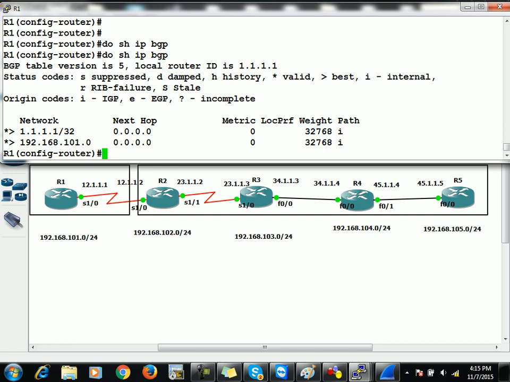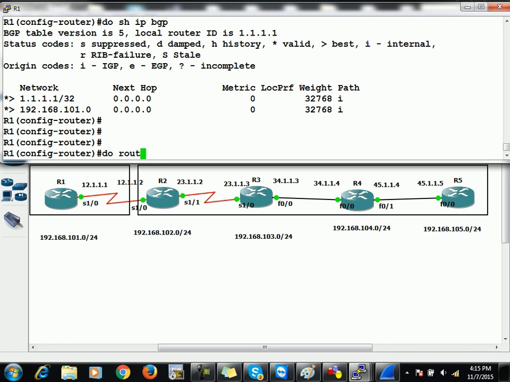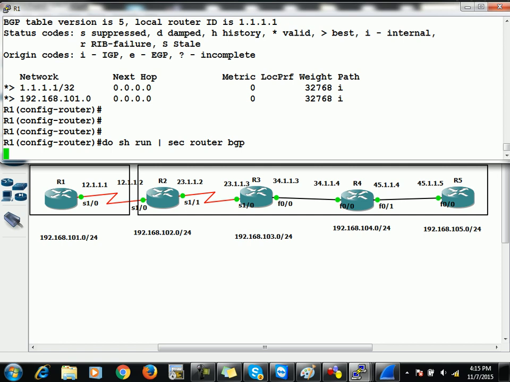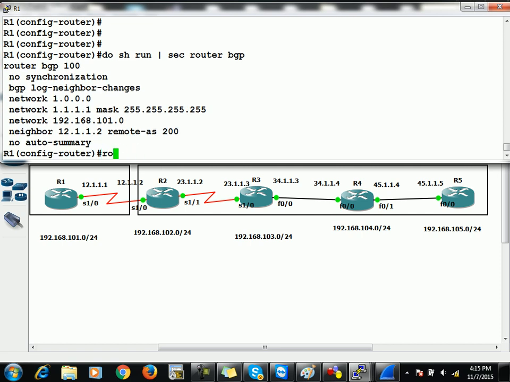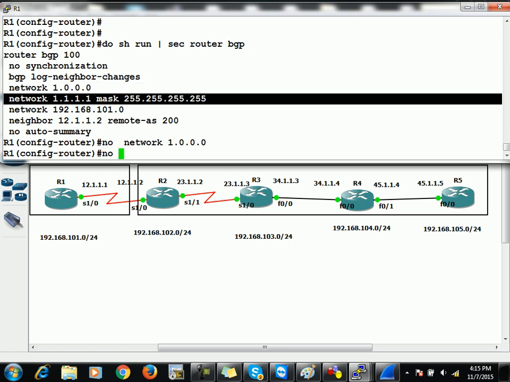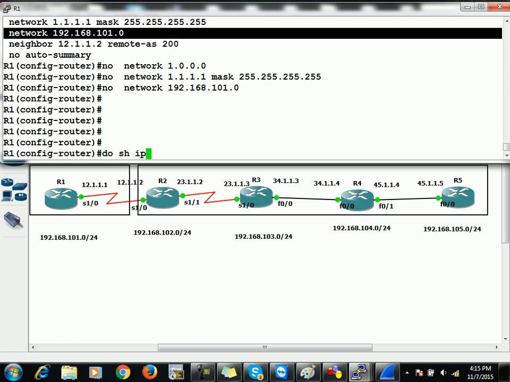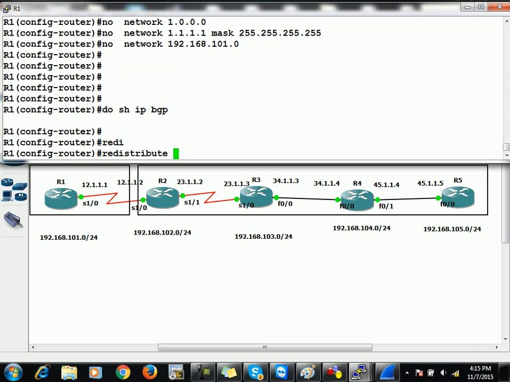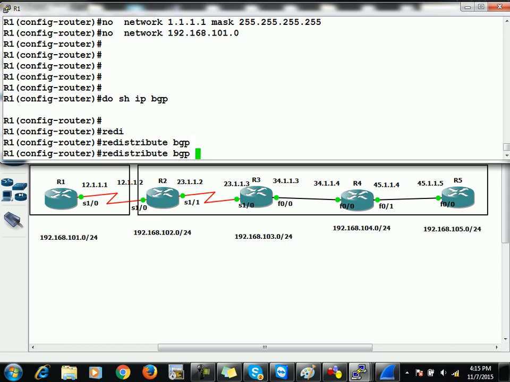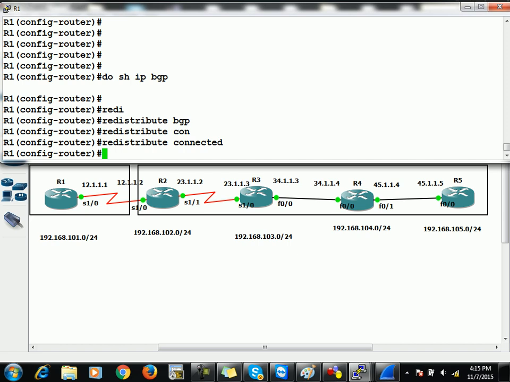If you do not want to use the network command in BGP, do show run pipe section router BGP. Say no network this, no network this, no network this. You can also advertise your prefixes another way. Do show IP BGP, does it have anything? You can say redistribute connected. So all the connected prefixes will get redistributed into the BGP table now.